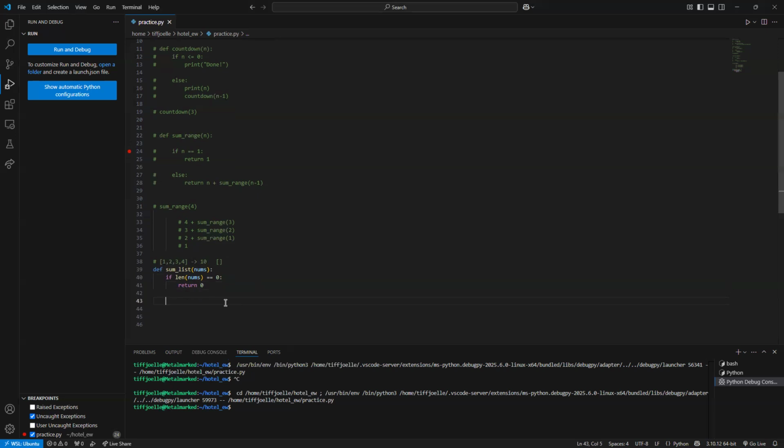Now we need to figure out how to break down this list each time. Let's not think about what we're going to do with everything in this list. Let's just think about how can we break down this list every time. Like, how can we make this smaller? What can we do to make this smaller? So if I'm basically looking for something.